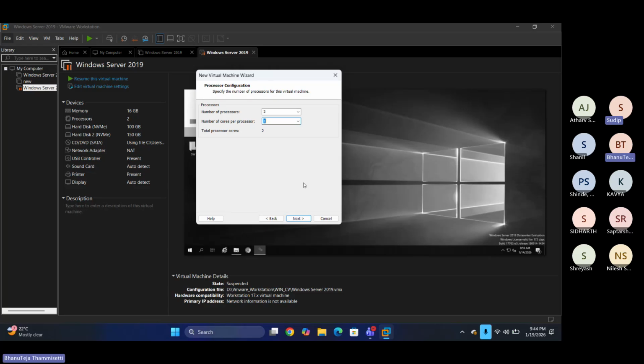Your laptop is not meant for such high performance applications or high load, so keep it minimal. But if you are using VMware Workstation Pro on a much larger machine, then you can go ahead and choose more processors. Click on next.